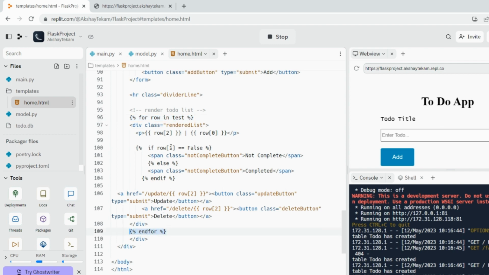Just remember that. Inside that I have written this if statement. If the status is equal to false, row of 1 represents the status, whether it is complete or not complete. If row of 1 is equal to false, I will return or render this span element, span tag, which says that it is not completed.